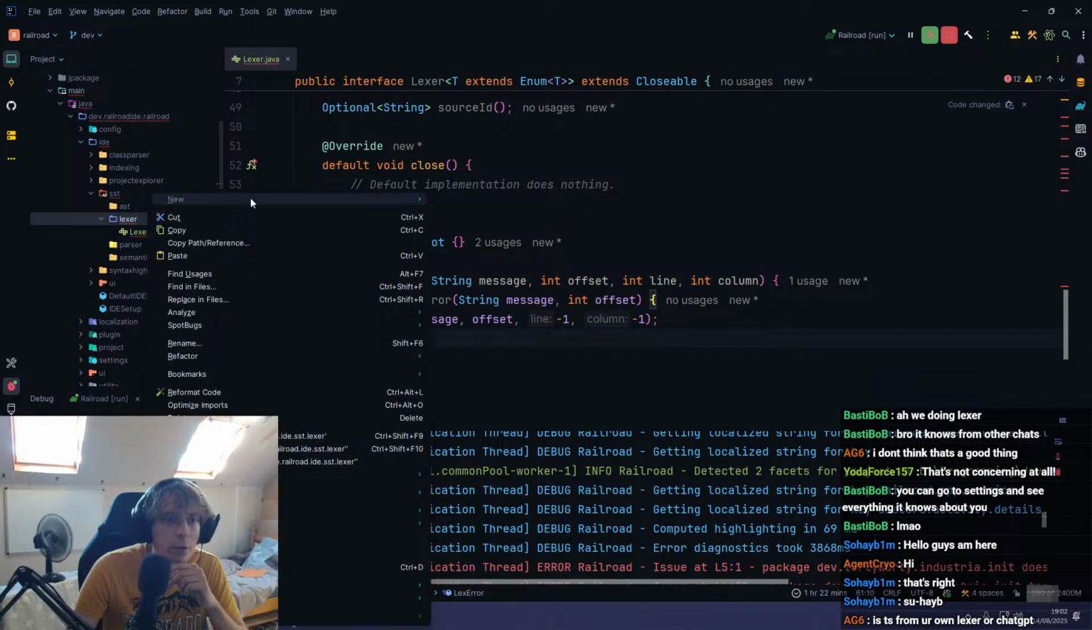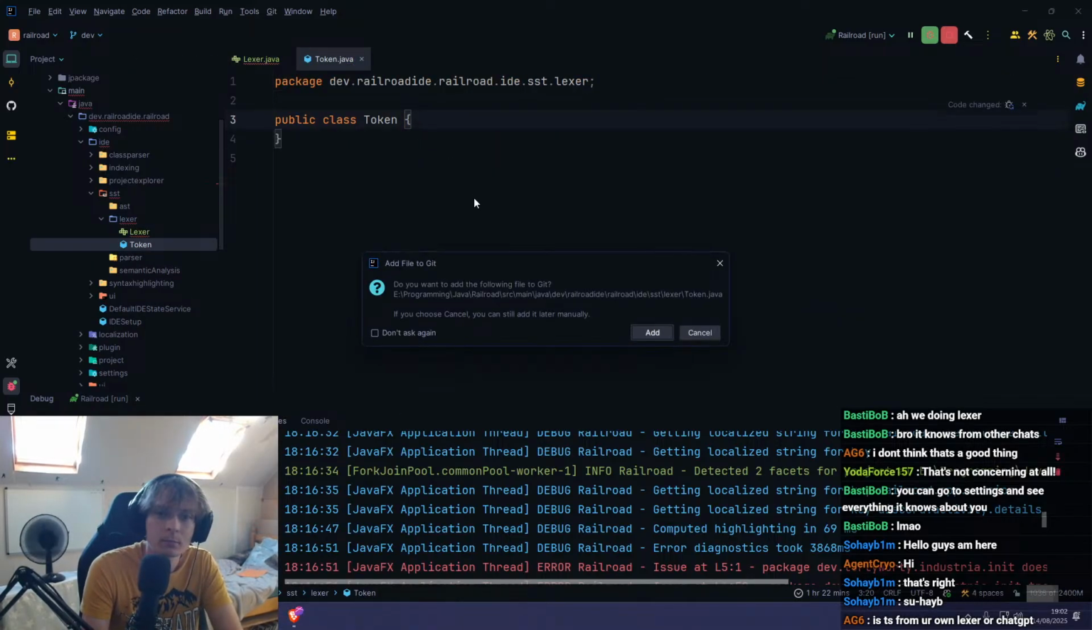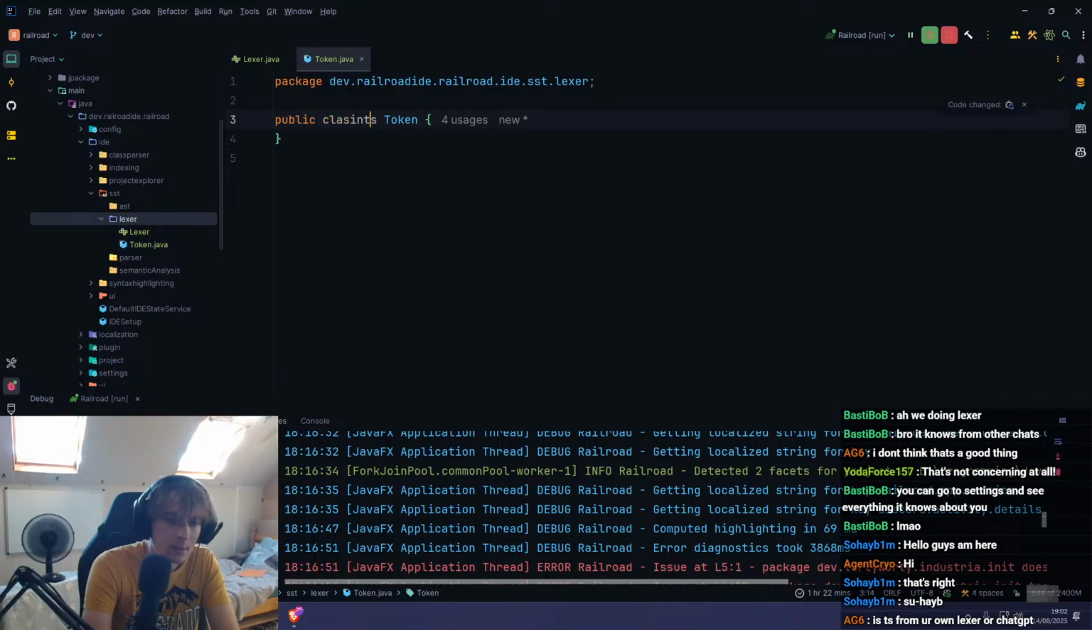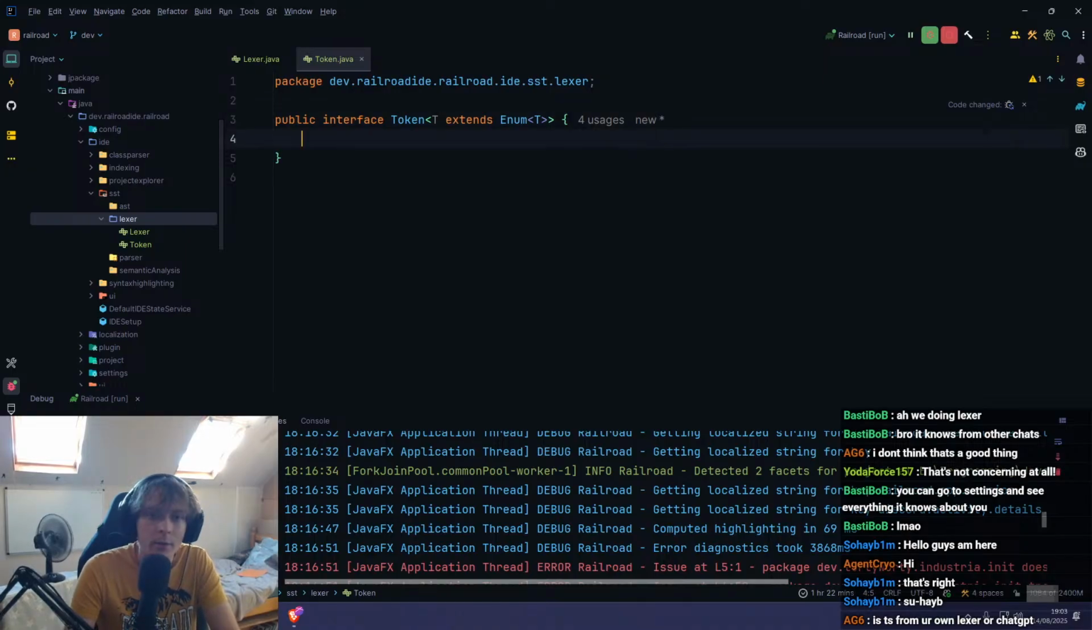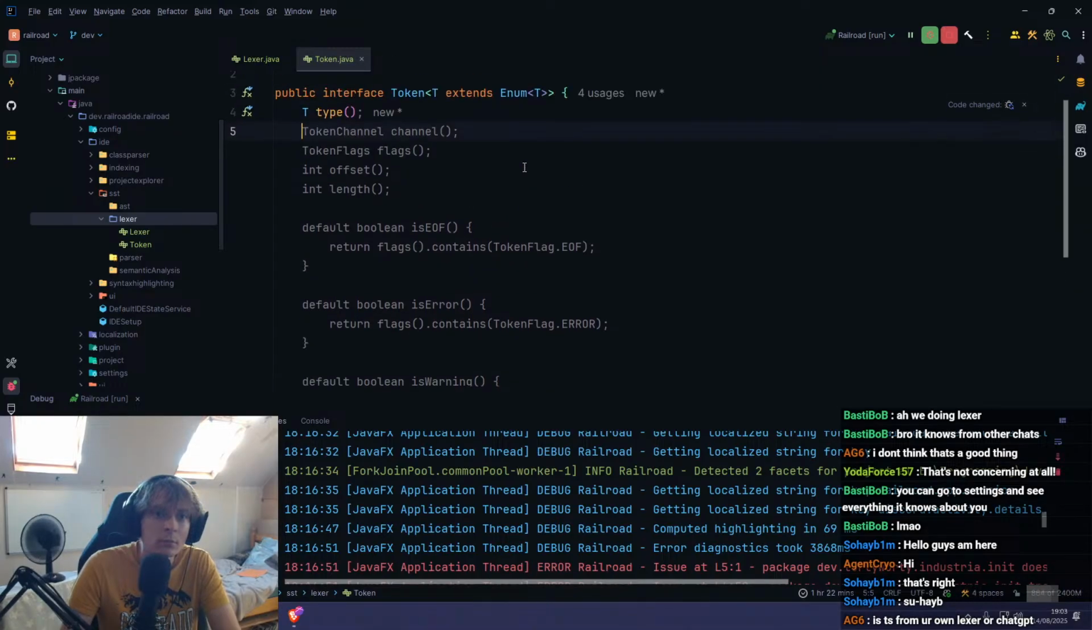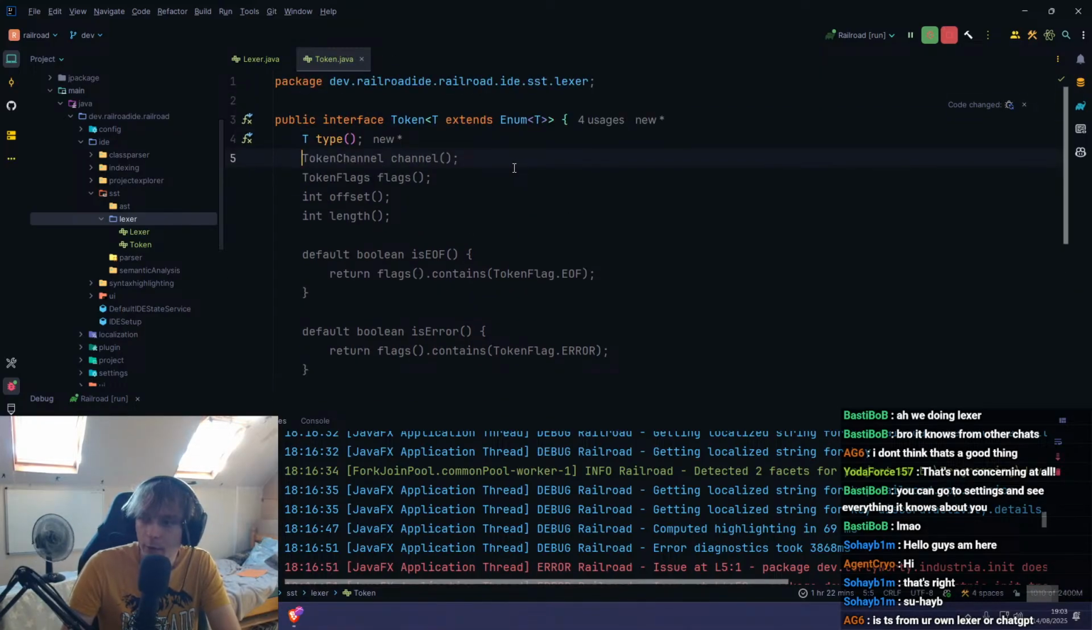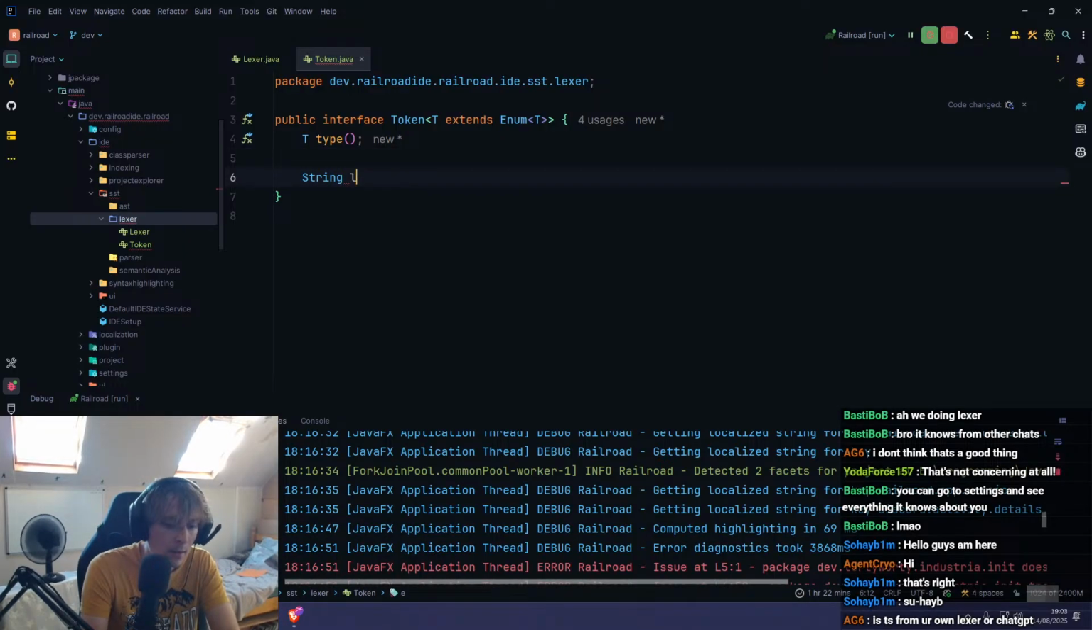Then we need the actual token as well. So let's grab a token, which will be an interface. And it says T extends enum of T, which I'm guessing will be the token type. So T type. Then we have the channel. We actually want some other more important things first than the channel though. So we want, for example, the string lexeme, which is basically the data that the token stores is effectively what a lexeme is.